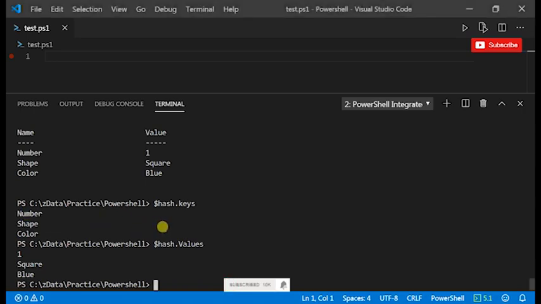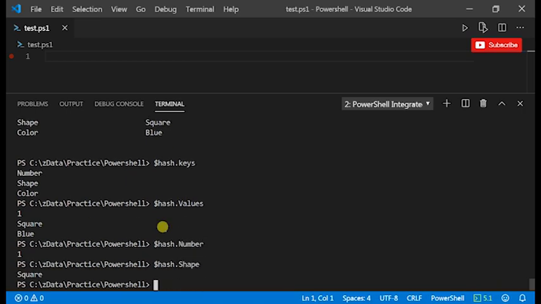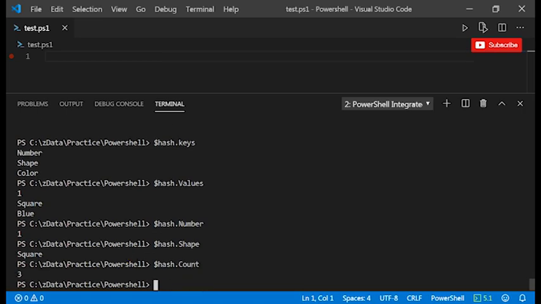Now I could also access the value. Let's say I want to see what's in number, and it should print 1. This is what I was talking about, accessing values using keys. So this is how you do that. It also has the count function, which tells you how many key value pairs there are. This is saying that there are 3 key value pairs in this particular dictionary.